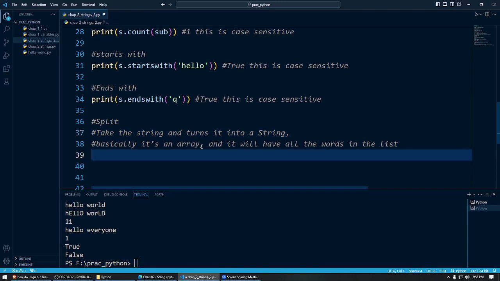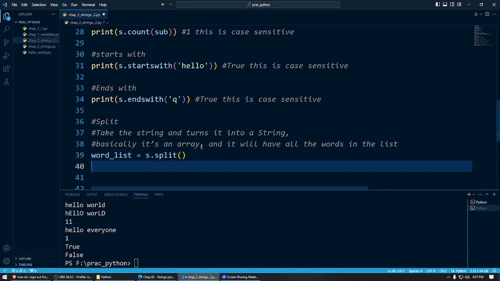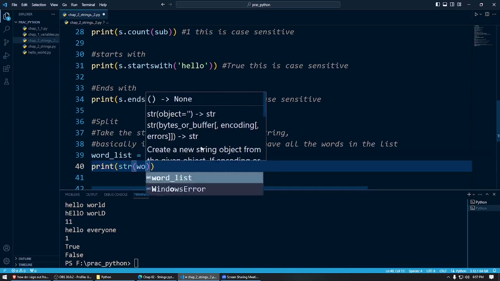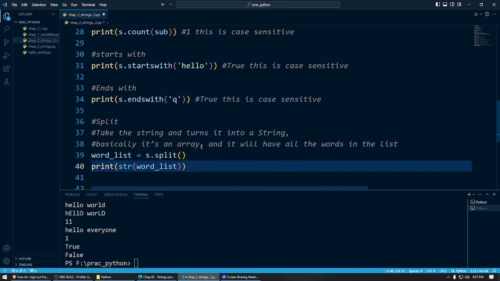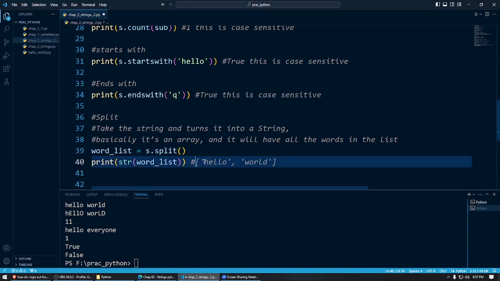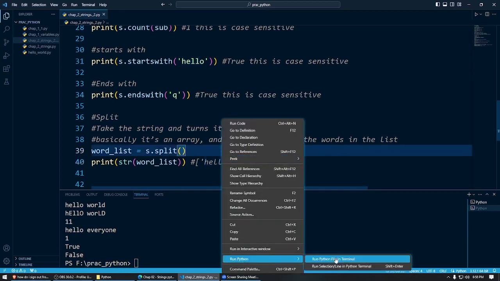By default it is going to split with the space character. Let's try. We'll take something like word_list, assign the value s.split. Now this one gives you a list of 2 items. So it actually returns us a list. Next lesson we will learn about the lists. If you say print, and if you say str, that means we are converting into string. We say word_list, and we should get the output like this: hello, world. So that breaks into words automatically. It breaks into words and it gets stored in a list. Right now when I run this one, we should get the output. You can see hello world.